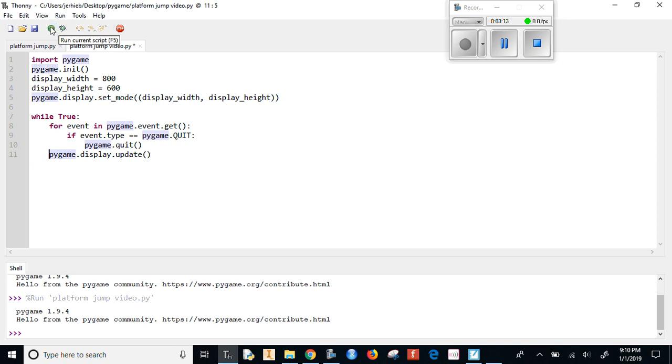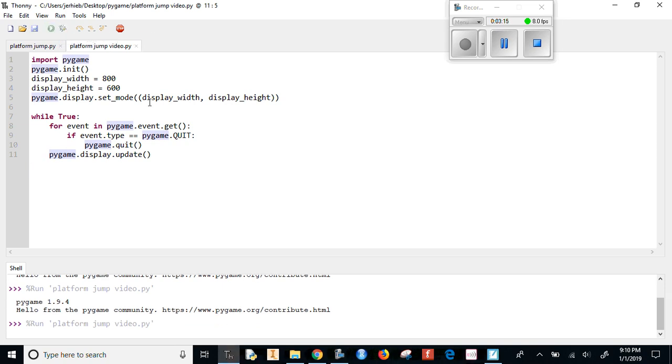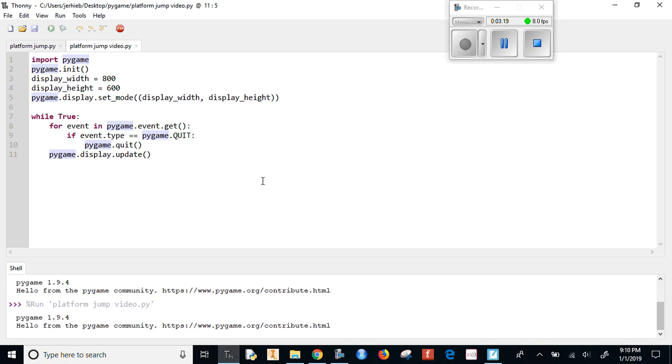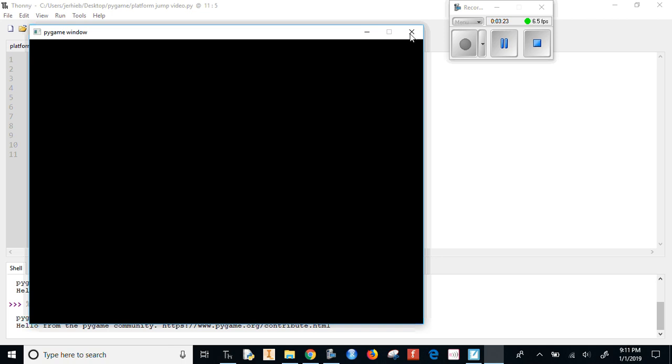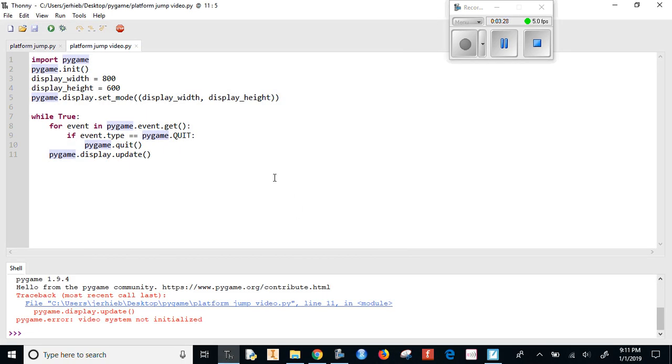So now if I run this, it should close out in the upper right-hand corner. When it pops up, assuming everything's right, I close out, and things are working good so far. So now we have the game start to be set up.